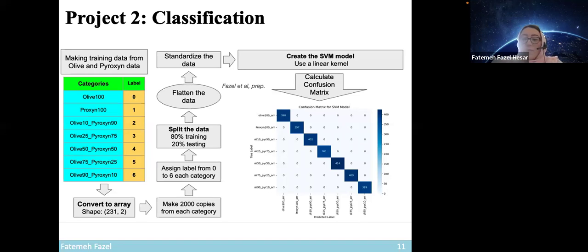For instance, we see 398 correct predictions for olivine 100, label 0, and 397 for pyroxene 100, label 1, and 402 for olivine 10, pyroxene 90, label 2, and so on. This shows our model performs well, with very few misclassifications, as most predictions align perfectly with the true labels.